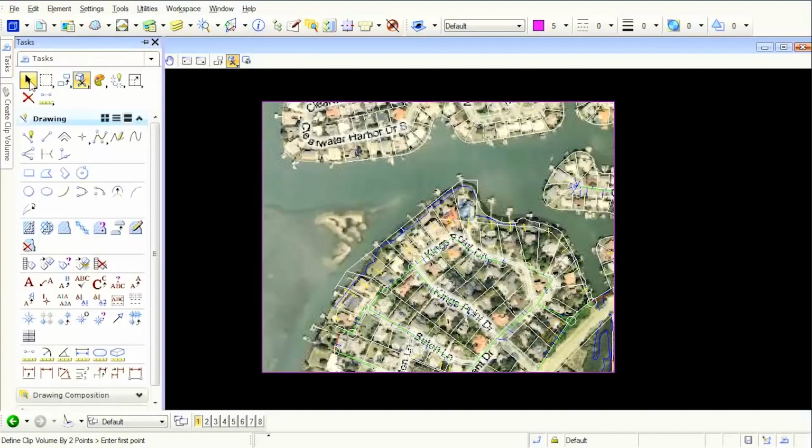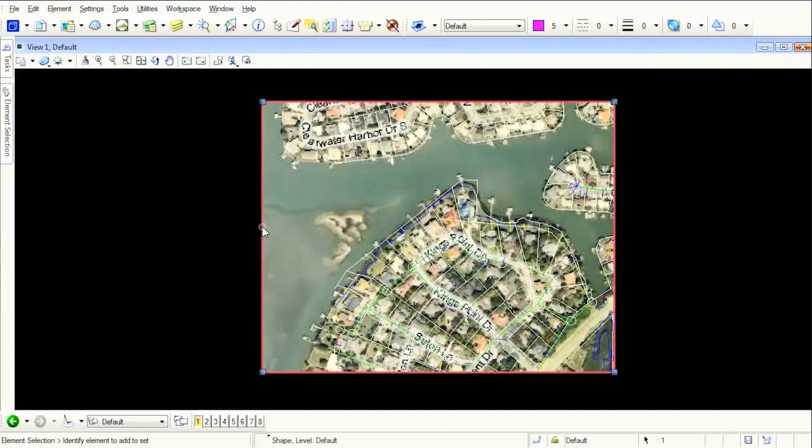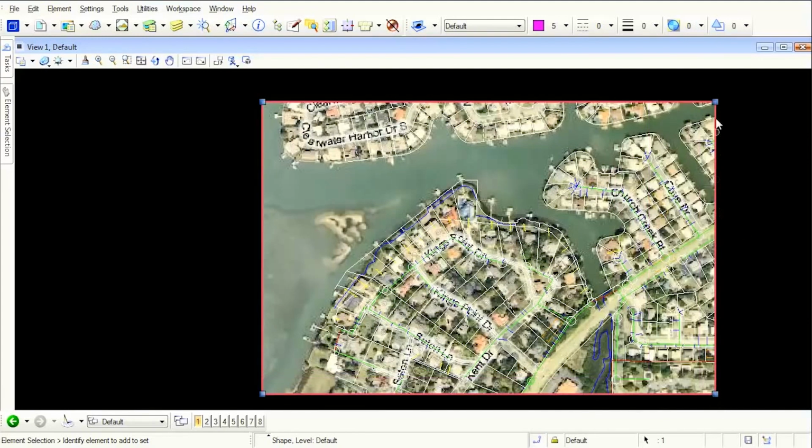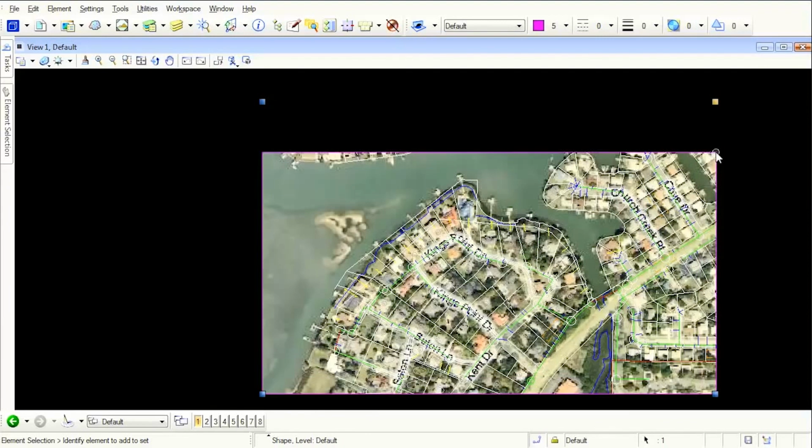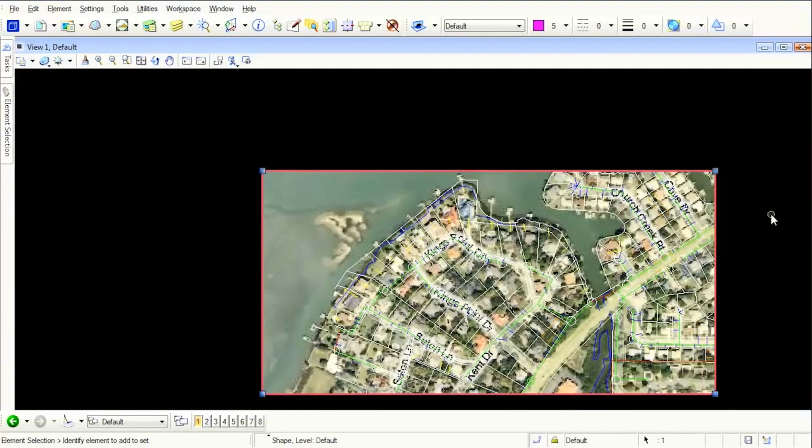If I select the task and go to my element selection tool, I can actually click the very edge of this boundary, and with these little grips or these little clipped areas, these little handles, I can go ahead and tell MicroStation I want to be able to make this larger or change how much of it is going to be displayed. Can you see how dynamically you're able to adjust this?